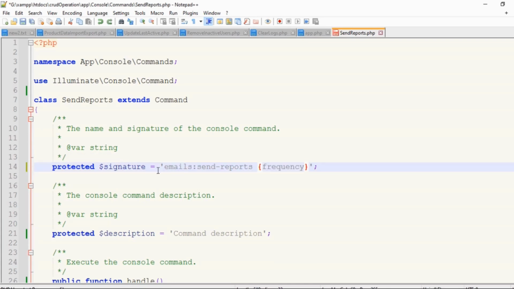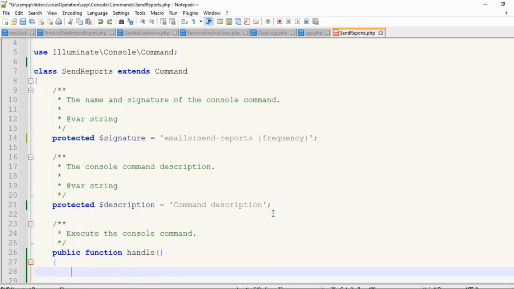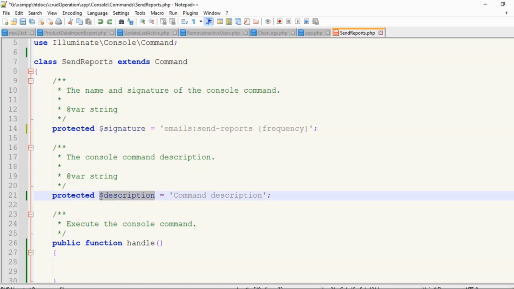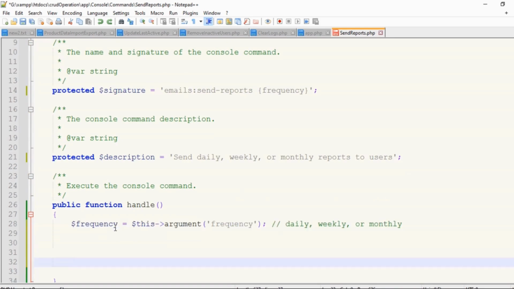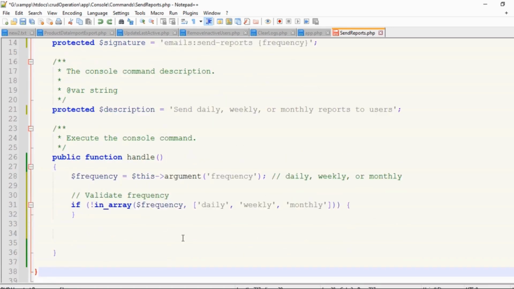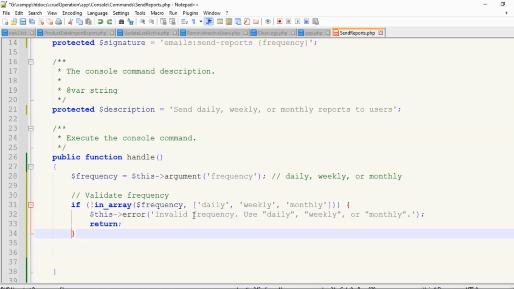emails:send-reports {frequency}. This name will be used to run the command in the command line prompt to send reports to users' emails. Next, update the value of protected $description to send daily, weekly, or monthly reports to users. In the handle function, begin by fetching the argument from the command as $frequency. Then, check if the frequency is daily, weekly, or monthly. If it is none of these, display an error message stating invalid frequency.